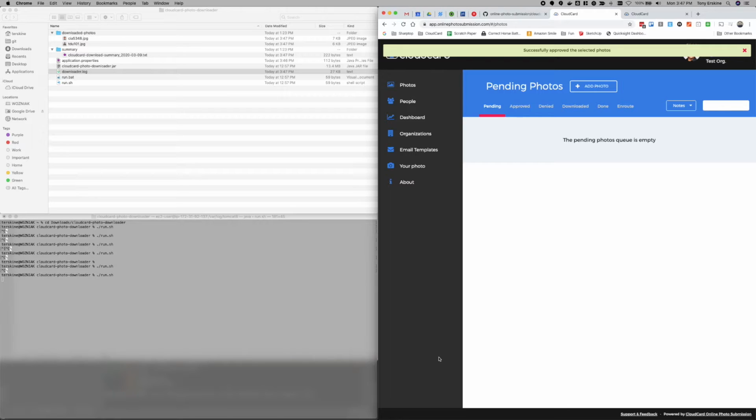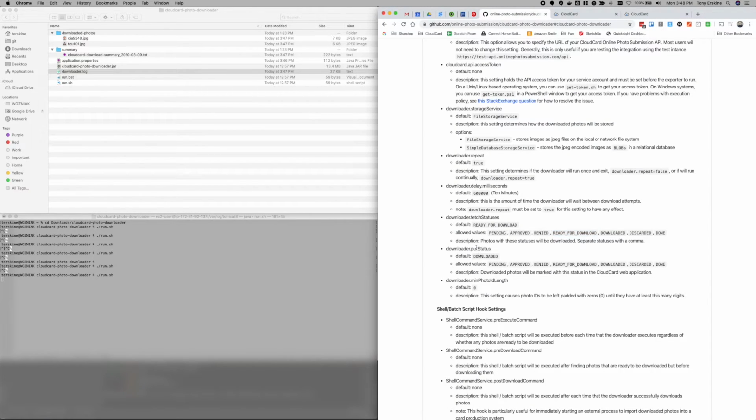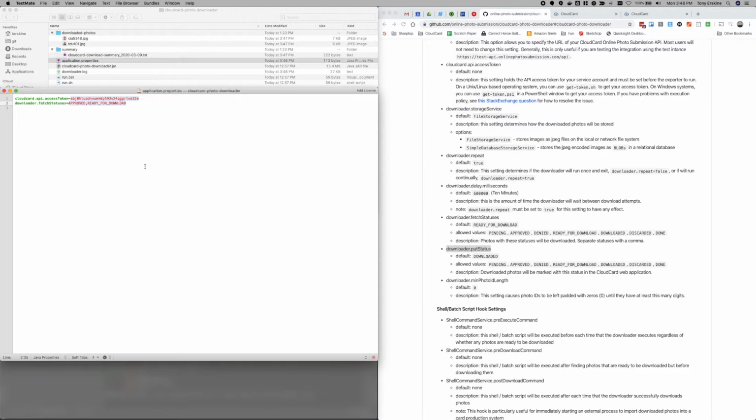Okay. Let me show you a trick. Now you got to make sure that you undo this when you're done. But one of the things you can do is you can configure the put status. Okay, so go over here. Stop the downloader. All right. So the put status, and I want to set my put status.